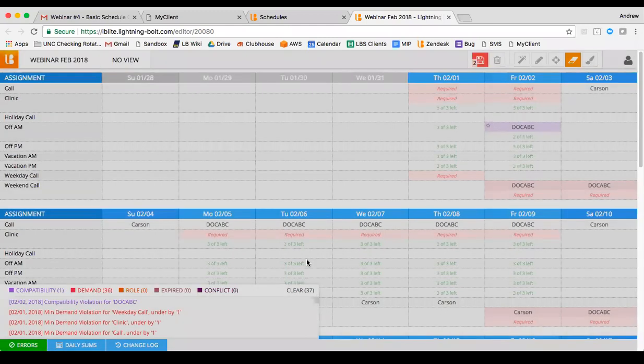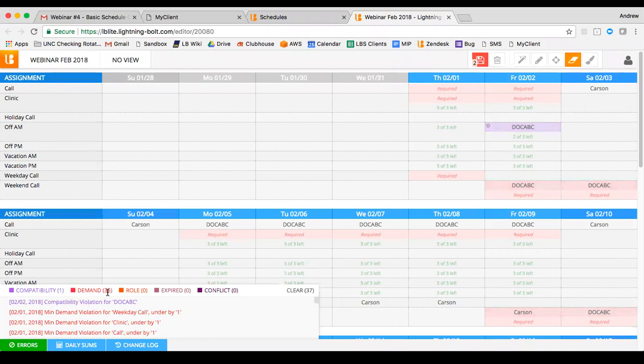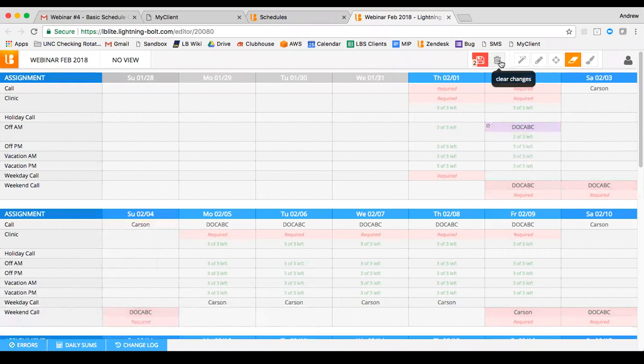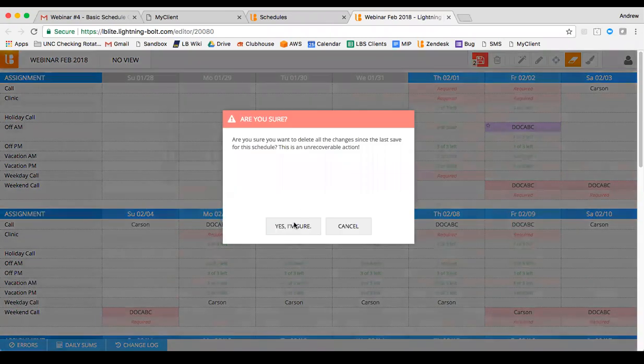You'll see here now that we have all these errors. So you have a compatibility error, and you have 36 demand errors. So again, it's going to split them up for you by error. Go ahead and clear changes again.